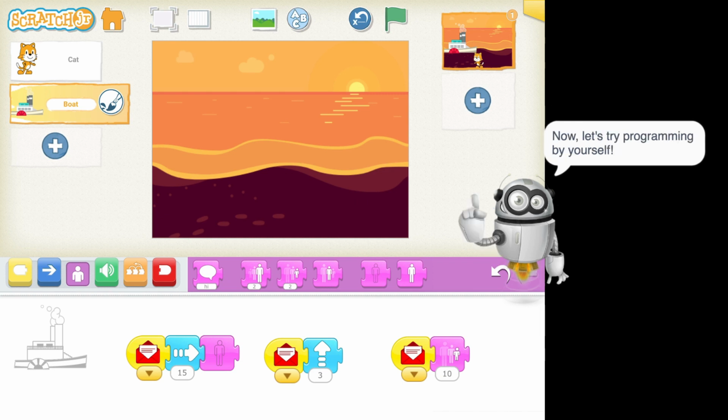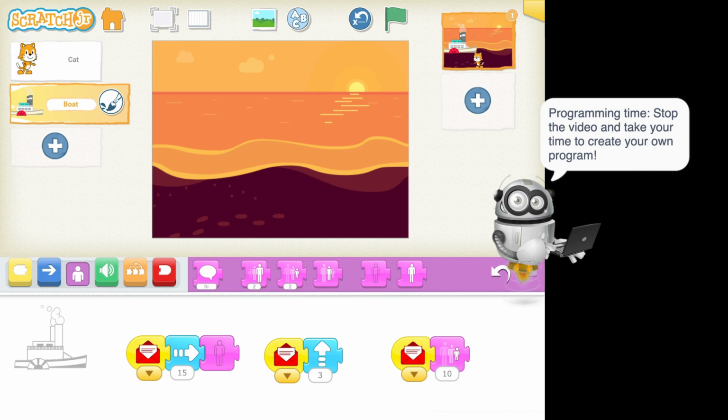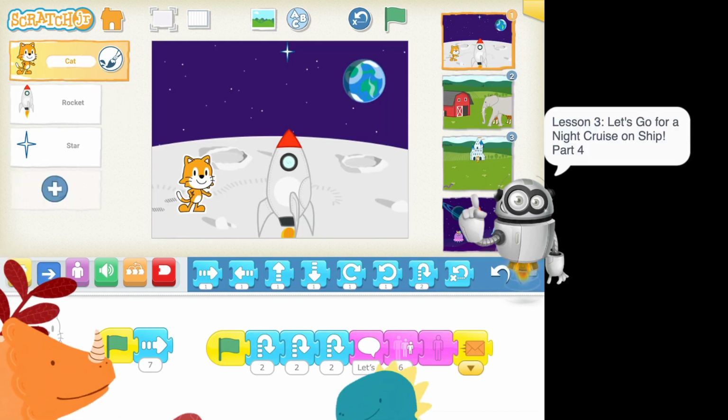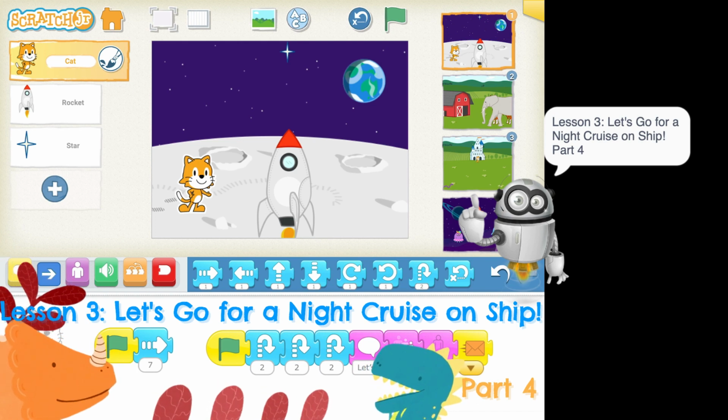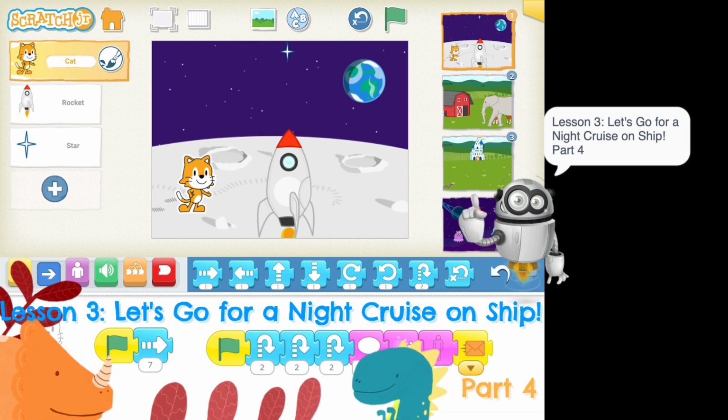Now, let's try programming by yourself. Programming time. Stop the video and take your time to create your own program. Lesson 3, Let's Go for a Night Cruise on Ship. Part 4.